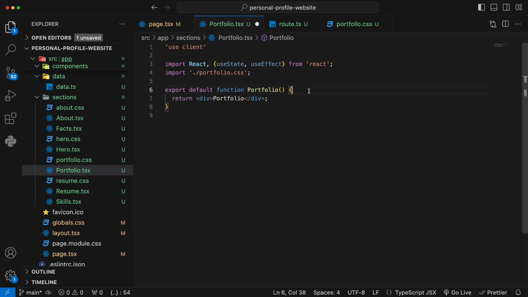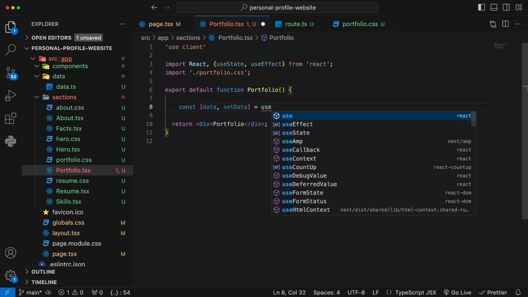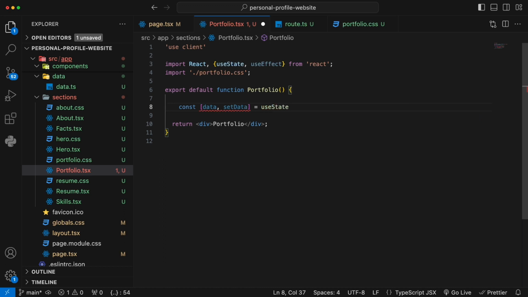To do so, we're going to write some local state variables to deal with the storage of the data. For example, we create a local state variable called data and setData to manage the change of the state variable, and that's going to be equal to the useState hook. The initial value of that state variable is going to be an empty array. Once we've done the data loading, we're going to fill that array with the JSON data that we fetched from the backend.